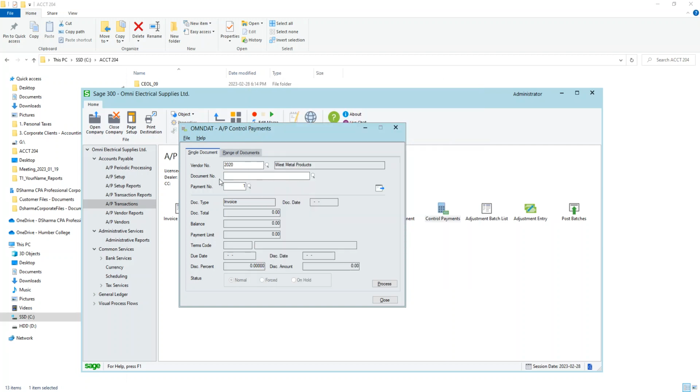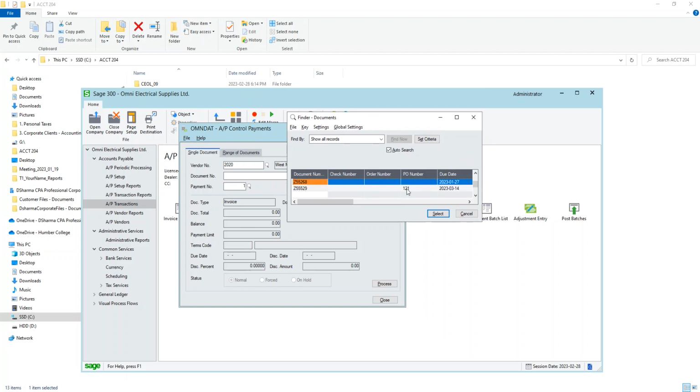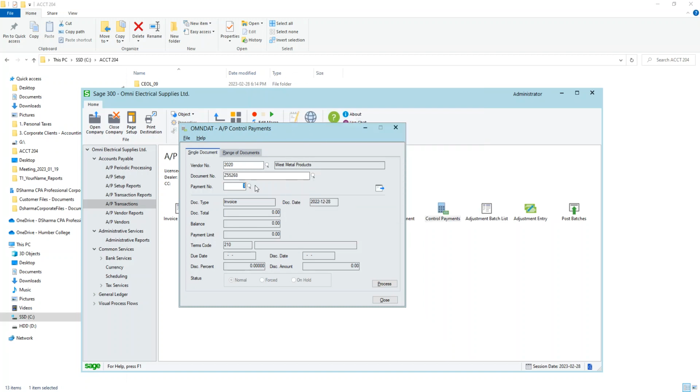Then you're also going to select the document number. There are two documents, and the one that we're putting a control on is the 268. We selected the vendor, and now there's one payment. For you to see the amount, you have to click on this arrow. It shows you that this invoice is 22,816. That's the outstanding amount. You see the status here is normal.